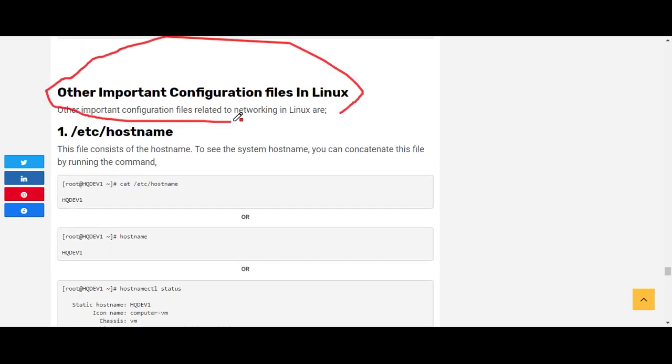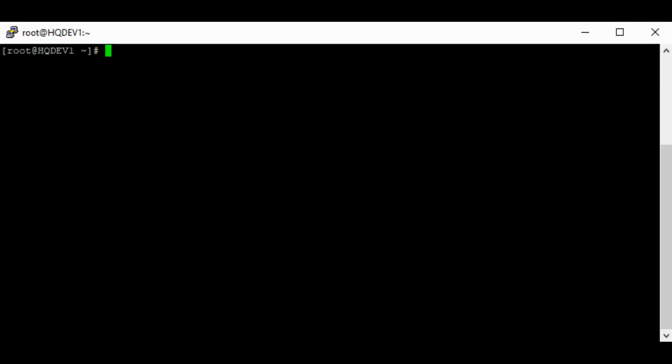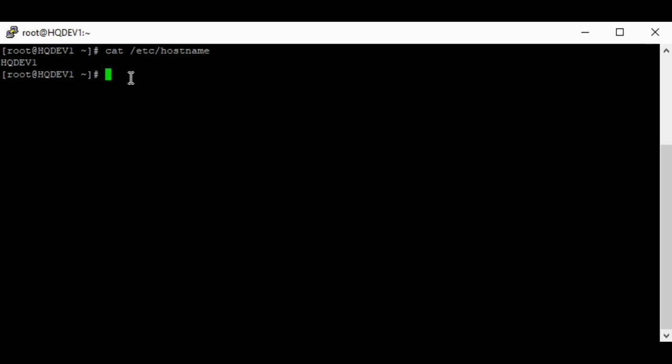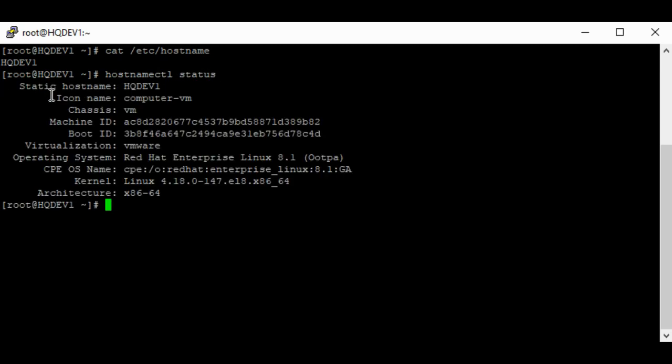All right. So I'm just going to start with the /etc/hostname file. The /etc/hostname file consists of the hostname. Let's check the file. All right. So you can see the hostname of the system. You can also use the command hostnamectl status to check the host name as well.